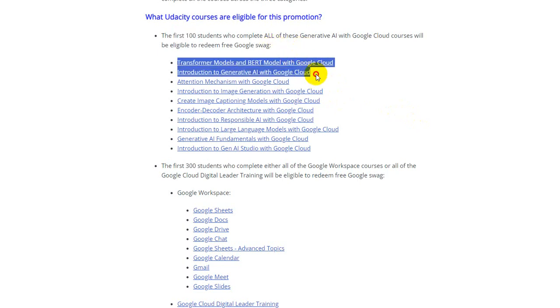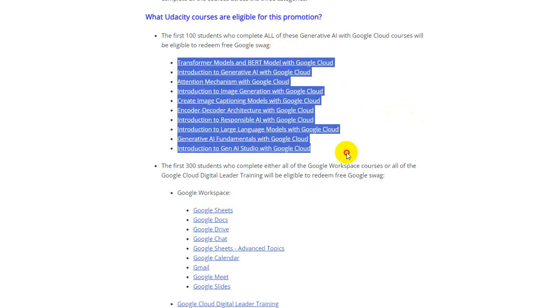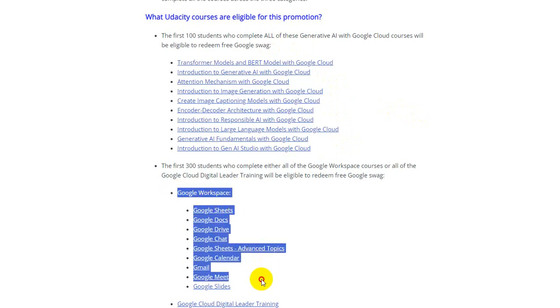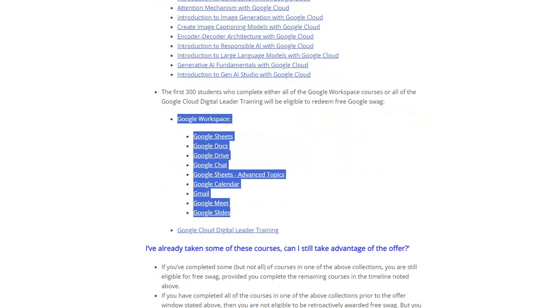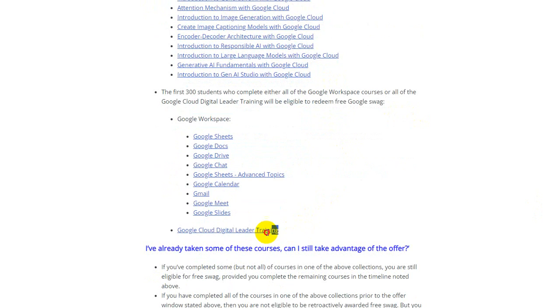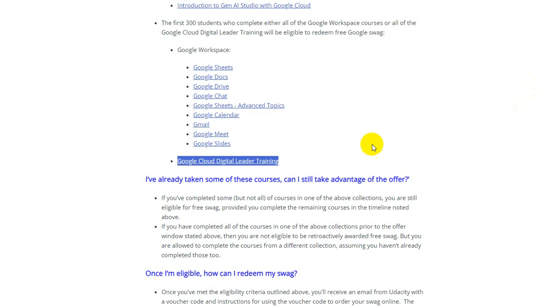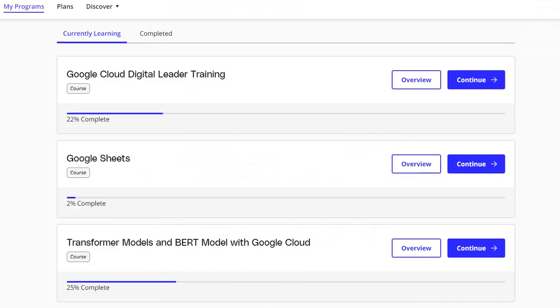There are multiple modules. This one falls under Generative AI with Google Cloud. Then there is the Google Workspace module, and then there is the Google Cloud Digital Leader Training. What I have done right now is I have enrolled myself for all three, and I've just started with Cloud Digital Leader Training.